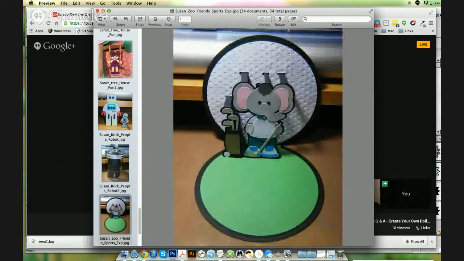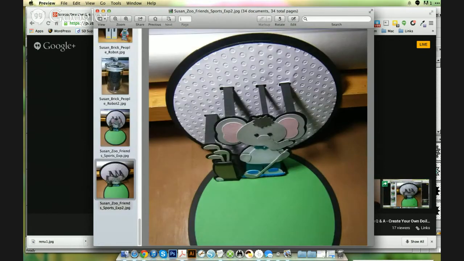This is a card she created using the Popup Card Studio and her Zoo Friends expansion pack. It's the elephant. And she also used the sports expansion pack for the outfit and clubs. And she did some embossing right here. I don't know if you can see my mouse, probably not. Yep, saw the little golf ball divots. And that's the top view of the card. And that's it for the projects.